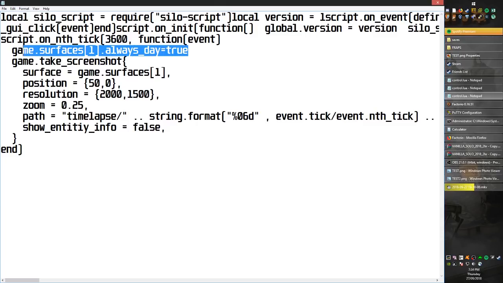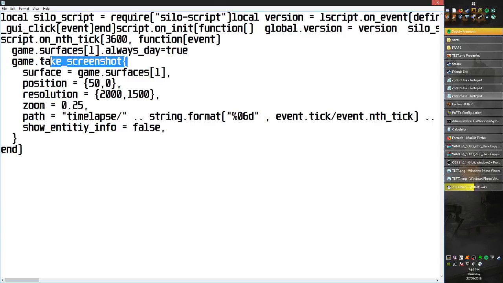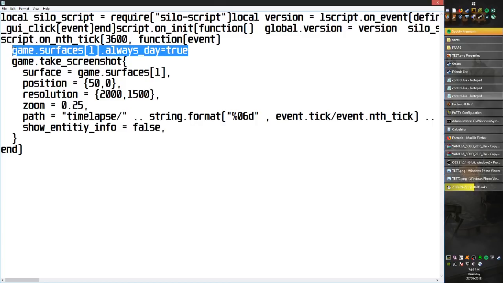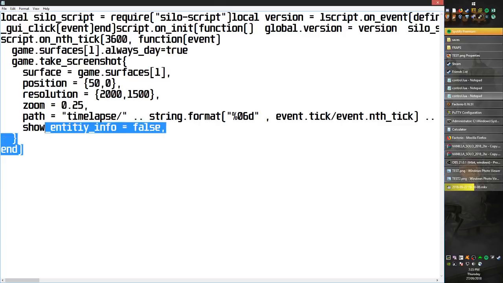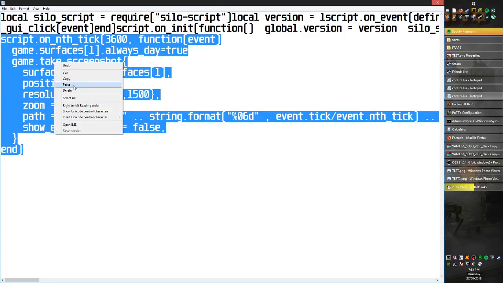I put in this command that makes it always day. That way your screenshots don't strobe on and off as nighttime and daytime changes in the game. You know what, I haven't tested if this affects solar panels. If you have solar panels in your base, just be aware that maybe some weird stuff will happen in the replay. I don't know, might want to check that. Anyway, it's this section that we have to copy.